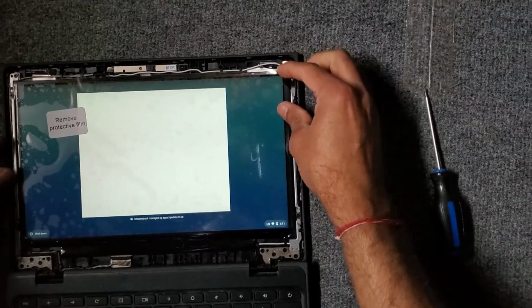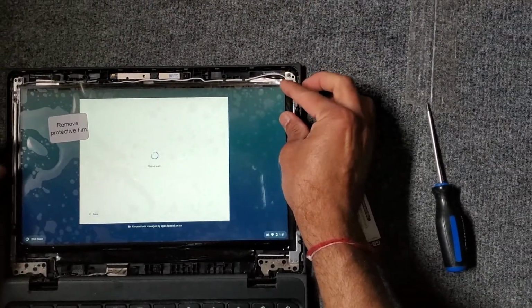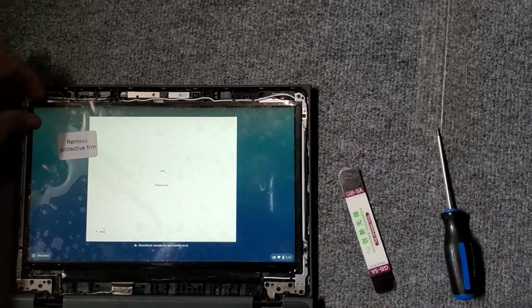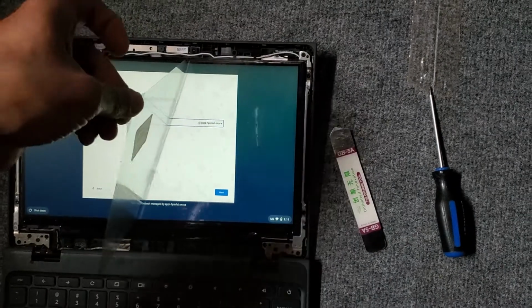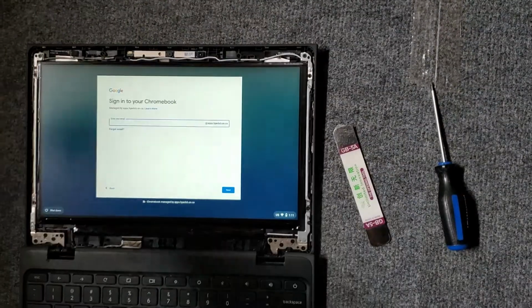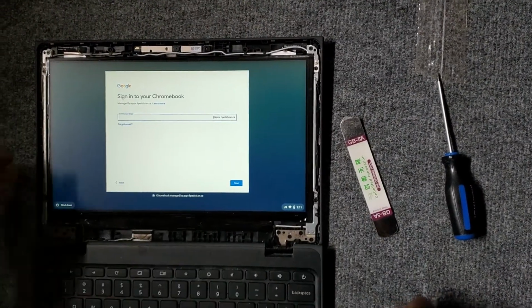These are the easiest ones I've done. There is a plastic film they normally drop on to make sure it doesn't scratch. So use your fingernail or something and take the plastic off, and there you go.